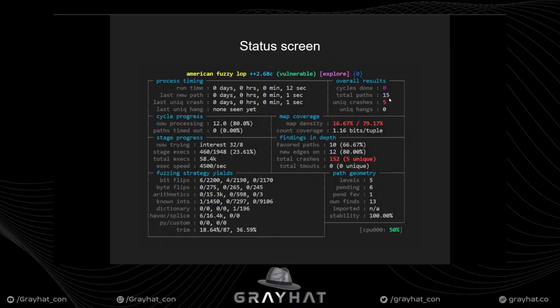Total number of paths: unique paths it's found through the program. So it may have tested thousands of different input files, but all of those thousands of input files only led to 15 different ways of execution through the program. It's also found what it thinks are 5 unique crashes. It's definitely found a number of crashes, and its own heuristic thinks there are 5 unique crashes.